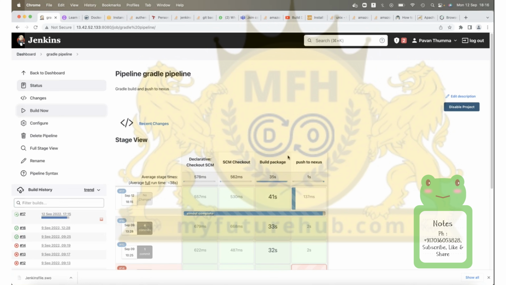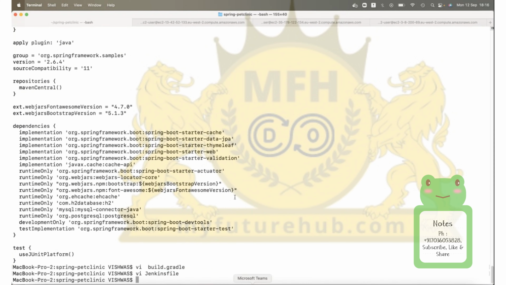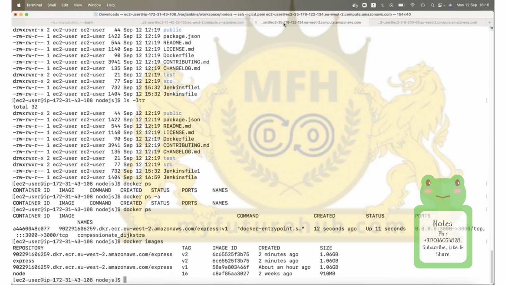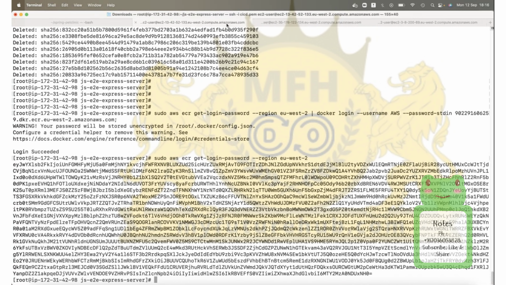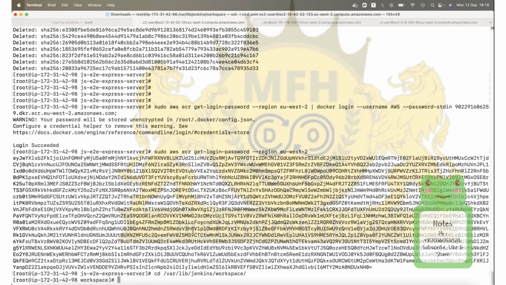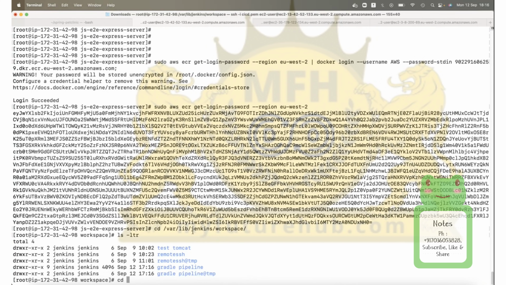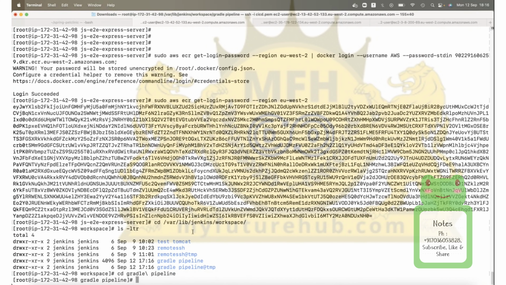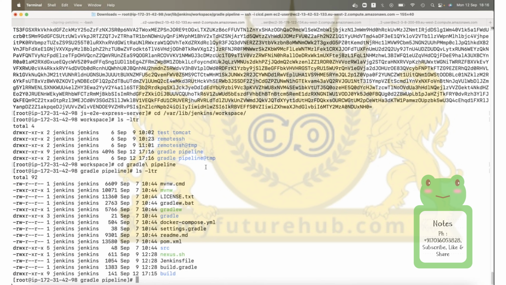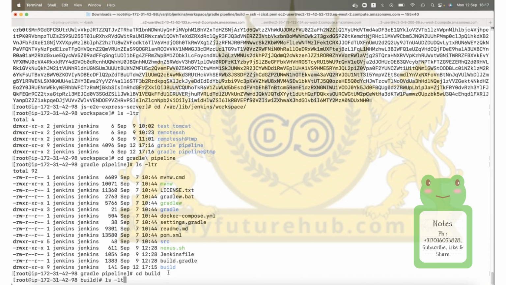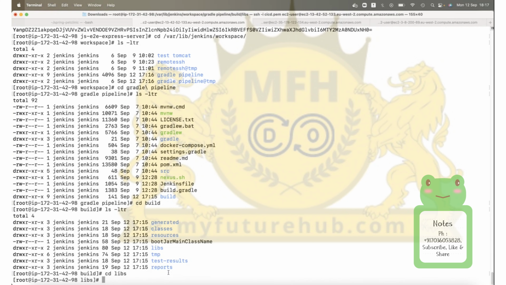Now if you go into the Jenkins server, where is the Jenkins server? This is Jenkins, that's Tomcat. This is Jenkins, with Jenkins and Gradle on here. /var/lib/jenkins, cd share gradle. Here, see, it cloned everything. Now cd build, cd libs, ls -ltr.